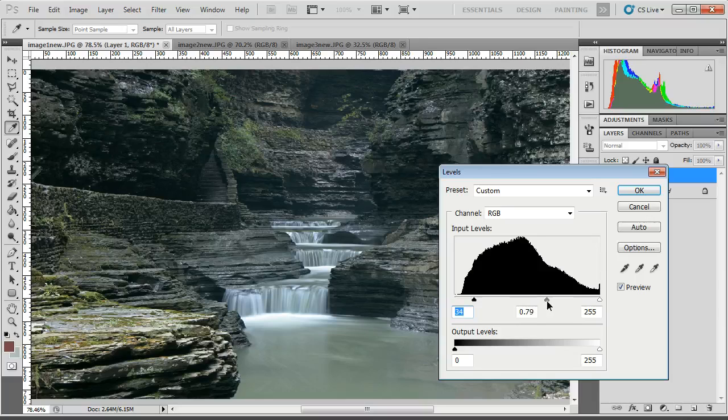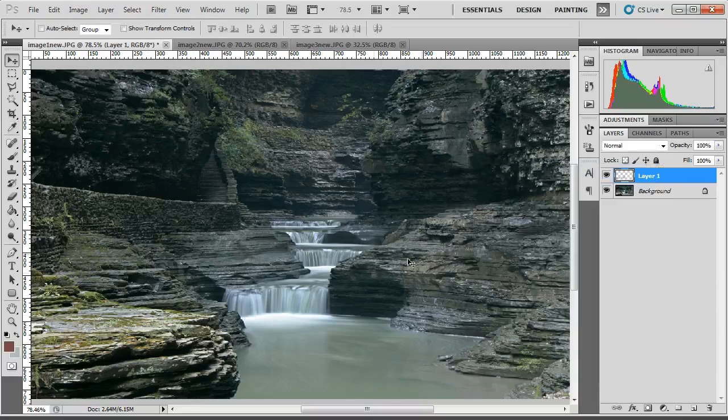Now the only thing I'm really going to want to work on is those rocks. Because really I just want to kind of tone those rocks down just a touch. So there we go. I toned down the rocks just a touch. It looks a little more balanced from front to back. But my edits happen to the waterfalls in the background.